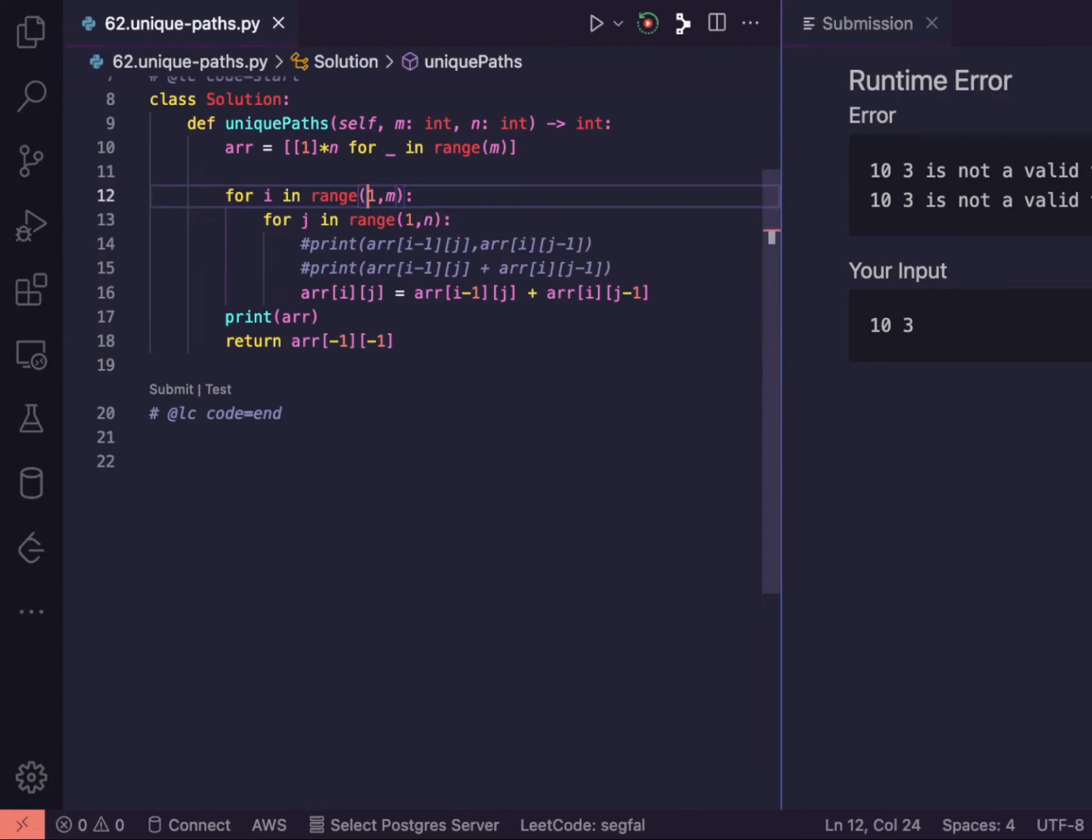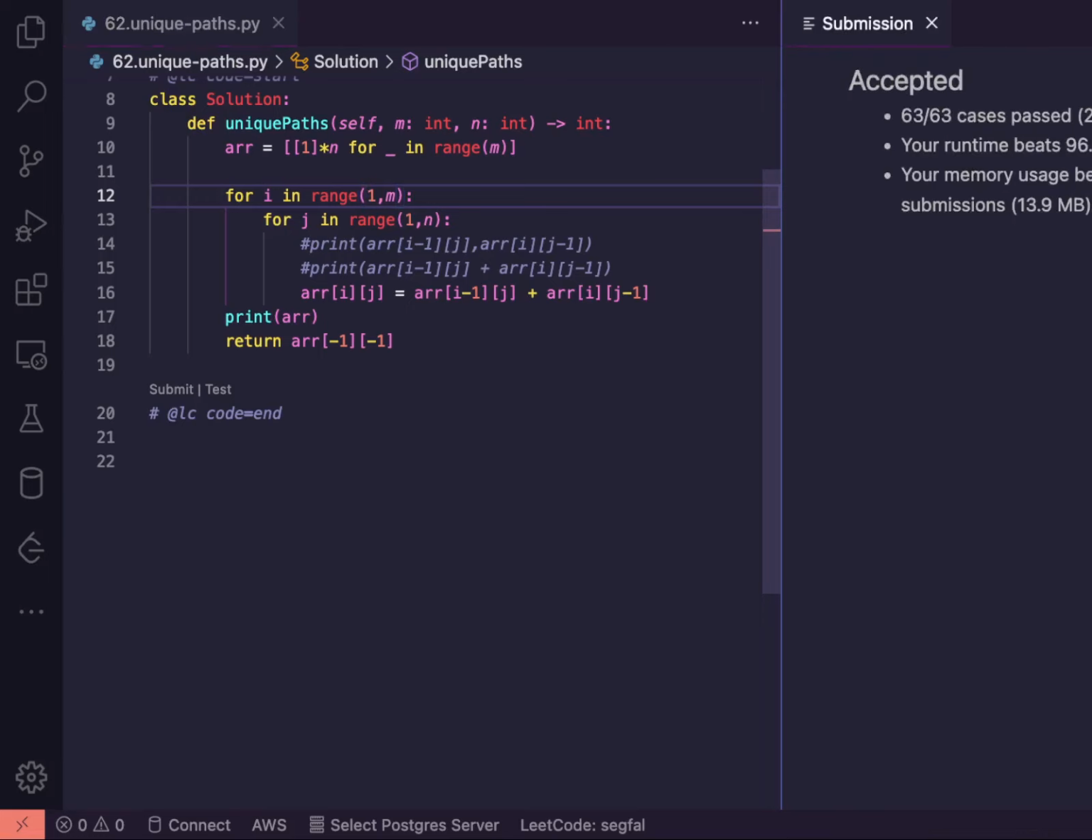Yeah, we could just do that. I mean, it works, but it would work for 10 by 3 or 3 by 10. So this is the dynamic programming approach. The next one will be the mathematical approach.